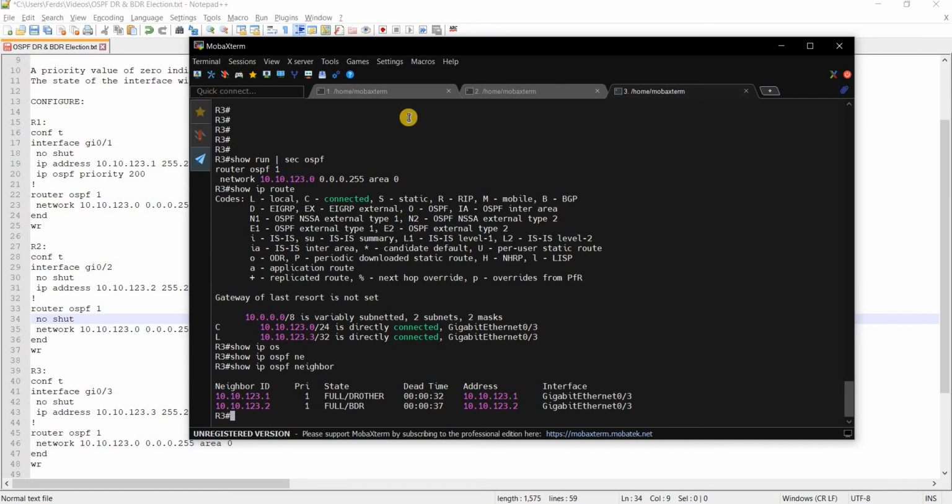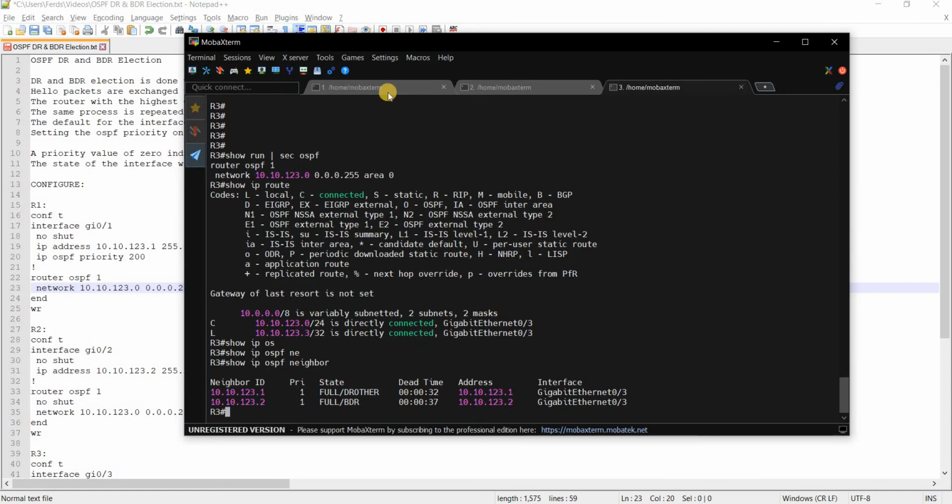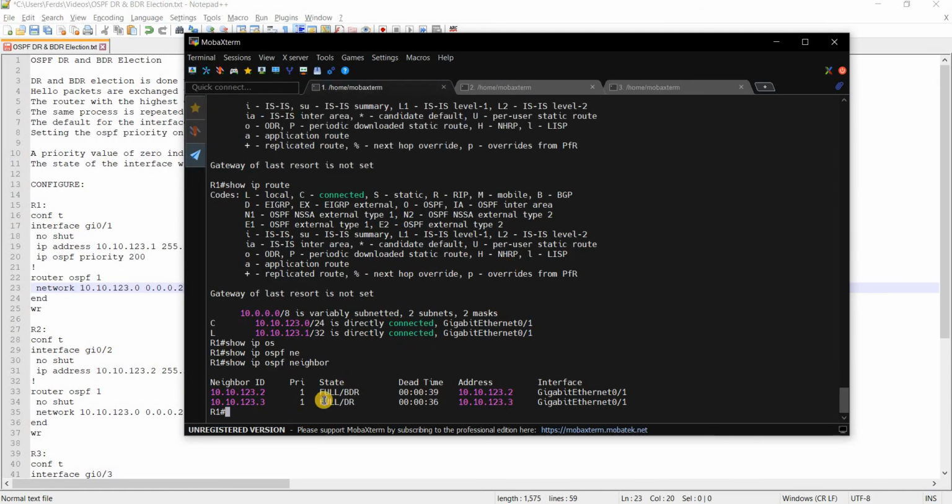All right, so this election is actually done by default. It says here that the router with the highest OSPF priority on a segment will become the DR for that segment. In case of a tie, the router with the highest router ID will win. That's why R3 is the DR, because it has the highest IP address in this case.